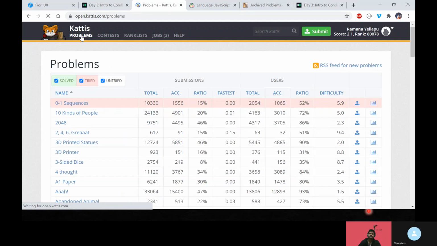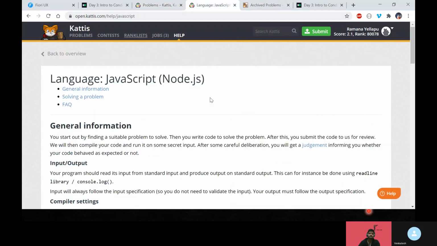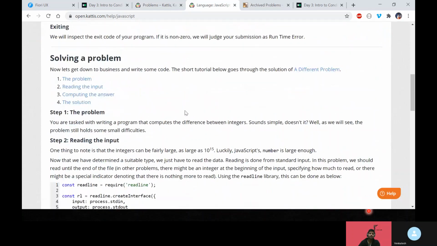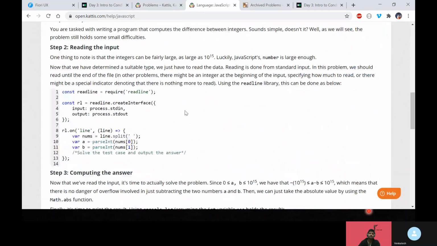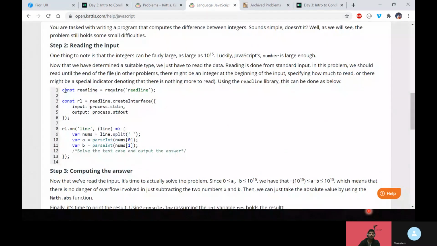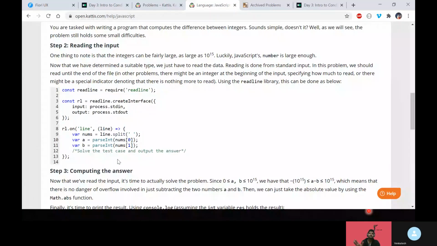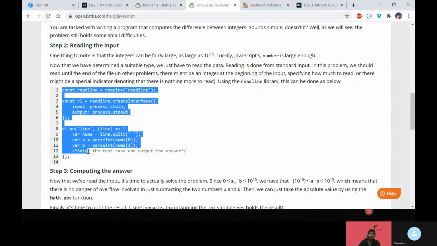So initially, to get familiar, you can start with the help section. If you click on the help section, they'll tell you how exactly to use this particular platform, the code editor. All these platforms have a basic format where a series of user inputs will be available, and we have to read from the console. So there will be a static way of accessing it.